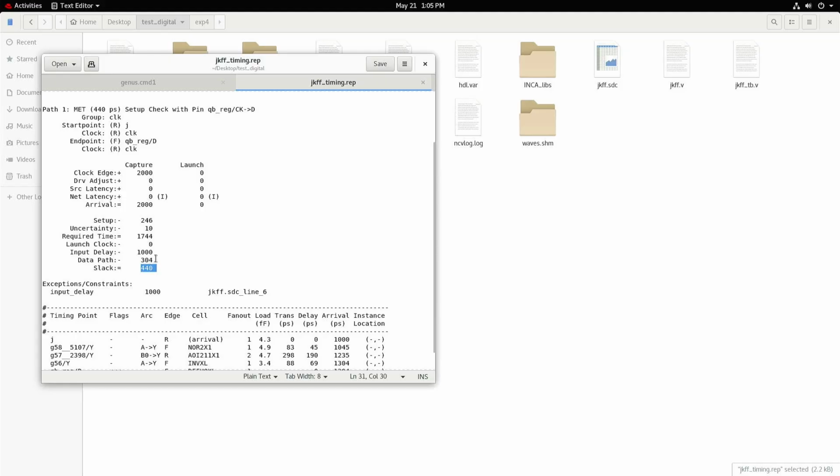That means your delay time, that is arrival time, is early compared to the required time. If we get a negative slack, then there is a timing violation. Otherwise, there is no timing violation.